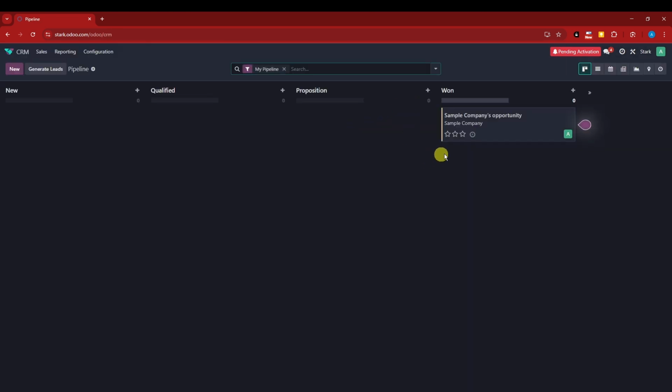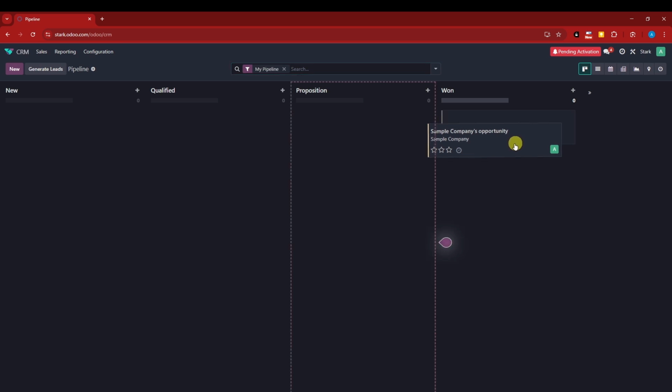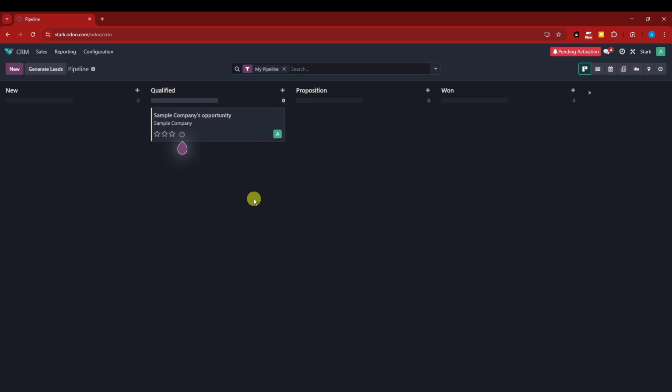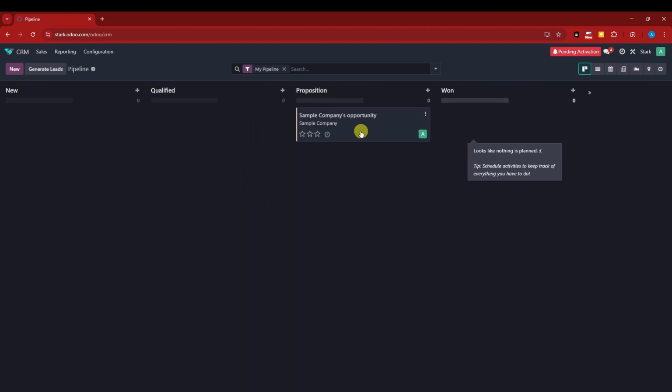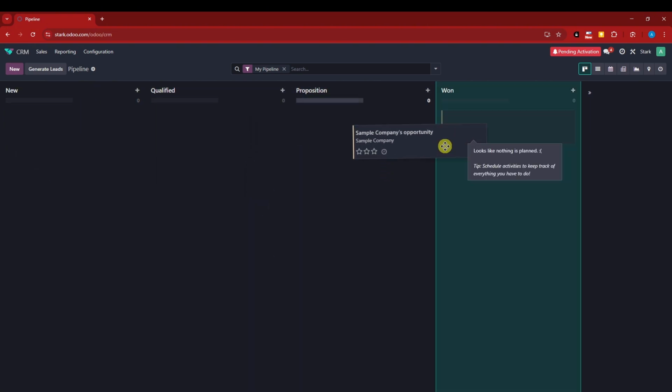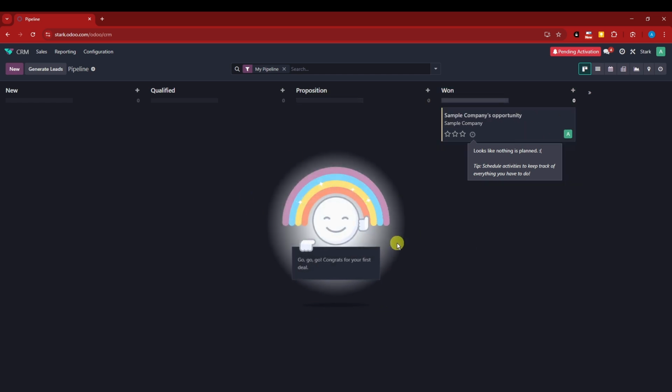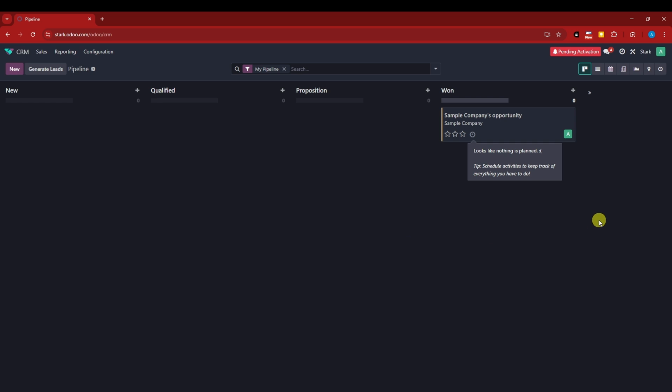Alright, now this is the one I have here. I can just change it, whatever I have for the New, the Proposition, and so on. Notice whenever I place something in Won, this symbol appears, congratulating us for our first deal, which is actually really good. And notice that everything here has an AI sidekick, a secretary, reminding us that it looks like nothing is planned. It's giving us a tip on how to work it out.